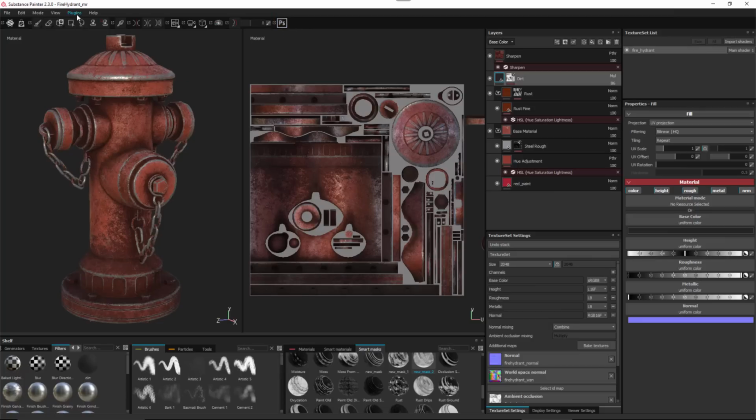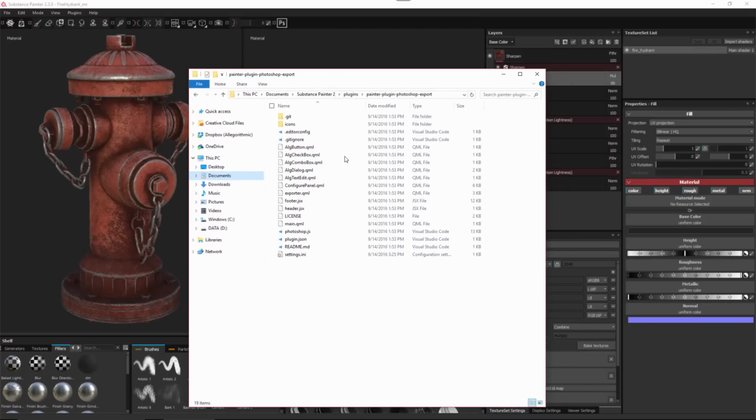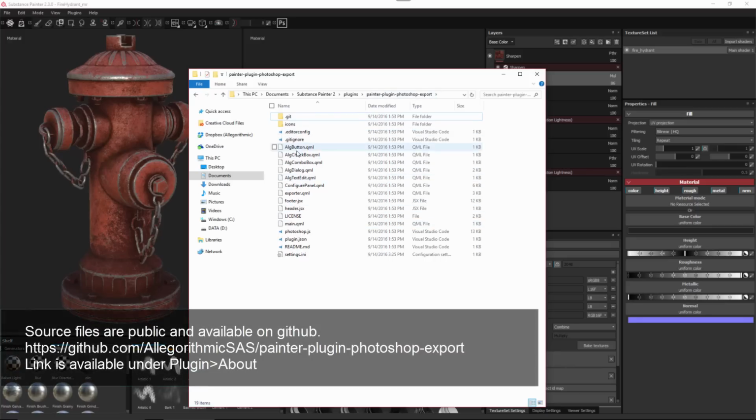So if I come up here to the top of the menu and I choose Plugins, notice that enabled, I have the Painter plugin Photoshop Export. And I have a few options here. So here I'm just going to bring over the Window Explorer, and notice here that under my Documents, Substance Painter 2 Plugins, you'll notice that we have this Painter plugin Photoshop Export folder. And within here is all of the Painter plugin files.